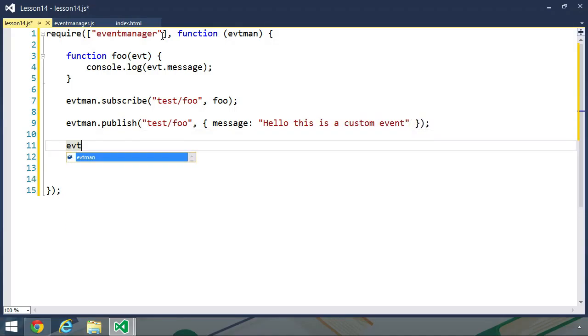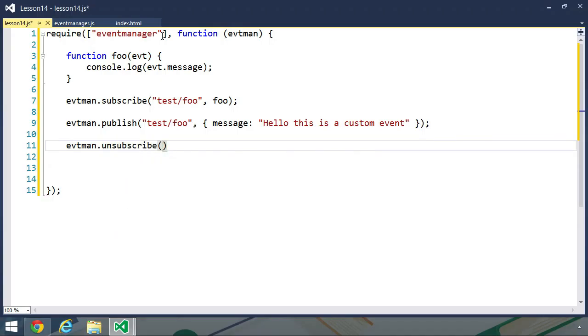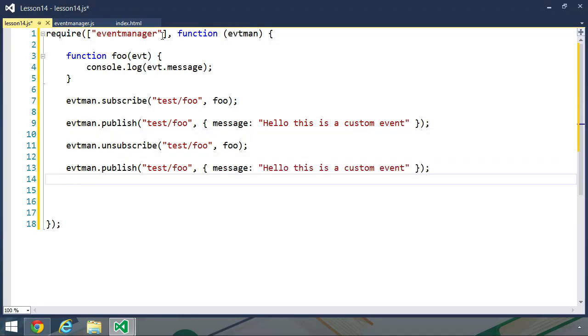And after we publish, let's unsubscribe so that we can test that our unsubscribe code works. We will once again pass test/foo and the foo function. And then finally, let's publish again. And then we will have the text that says this should not be seen. And that's because we already unsubscribed from this particular event. So hopefully we will not see this.